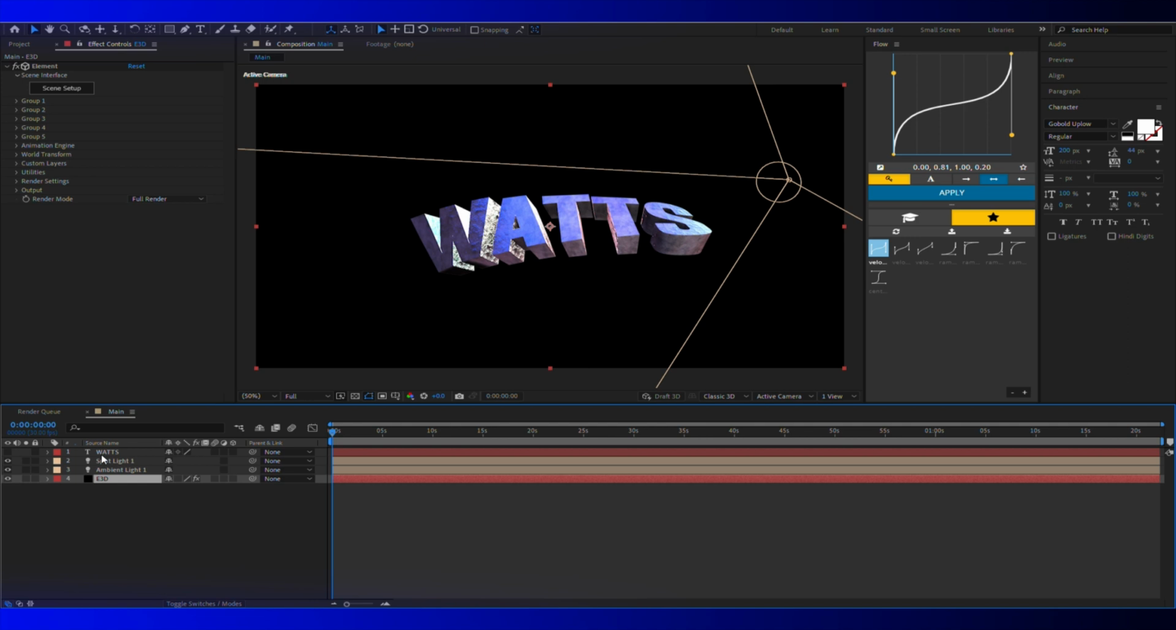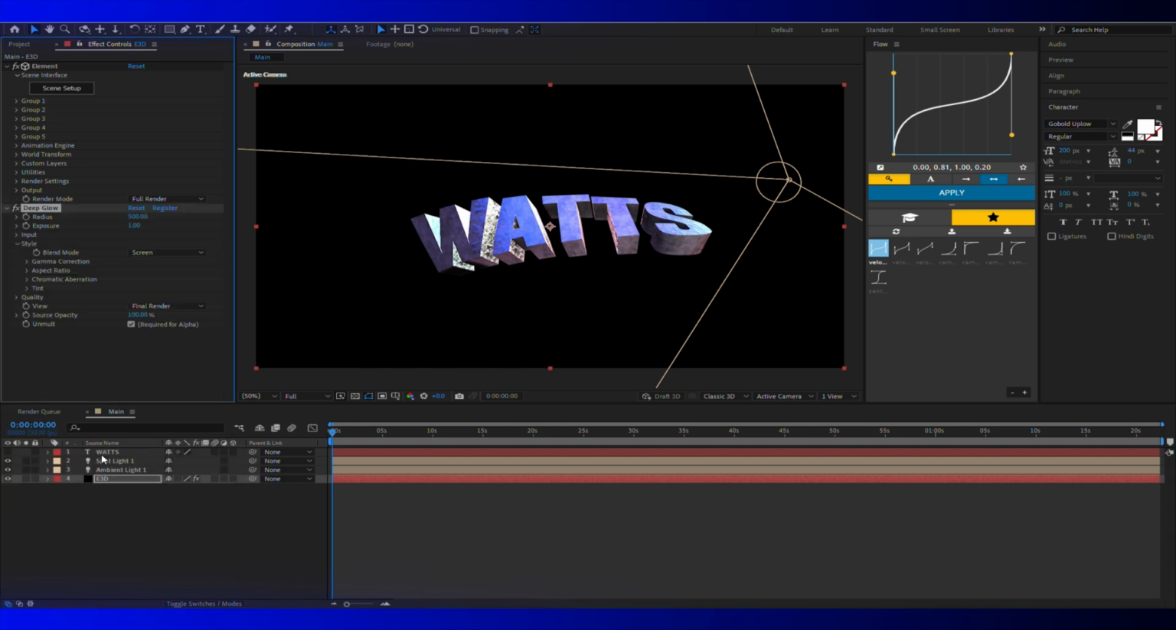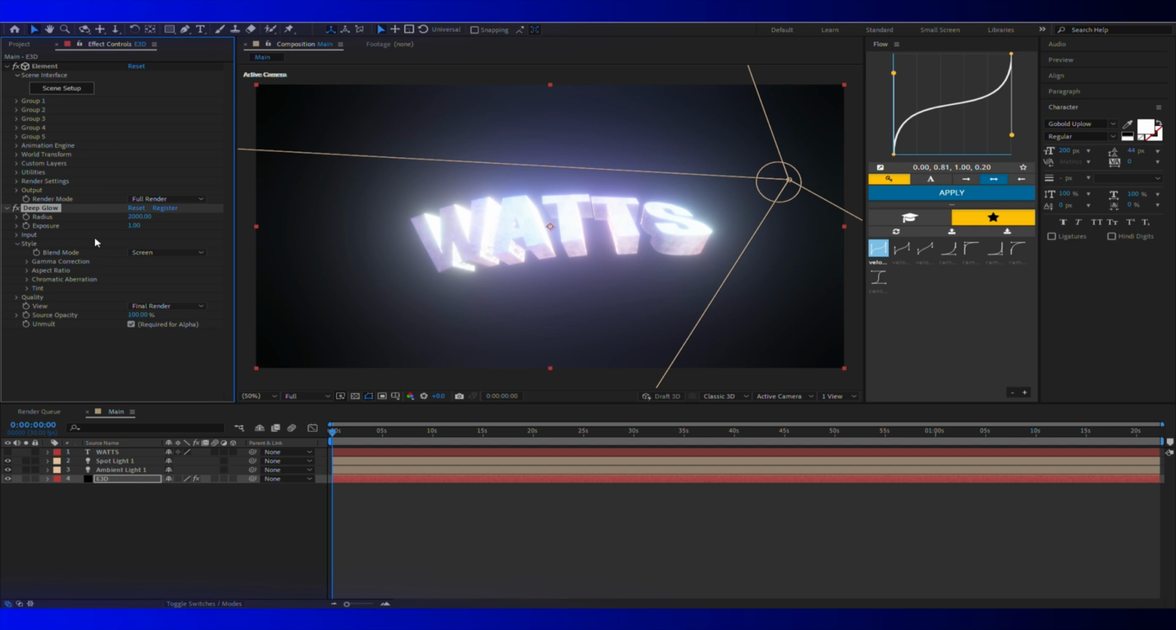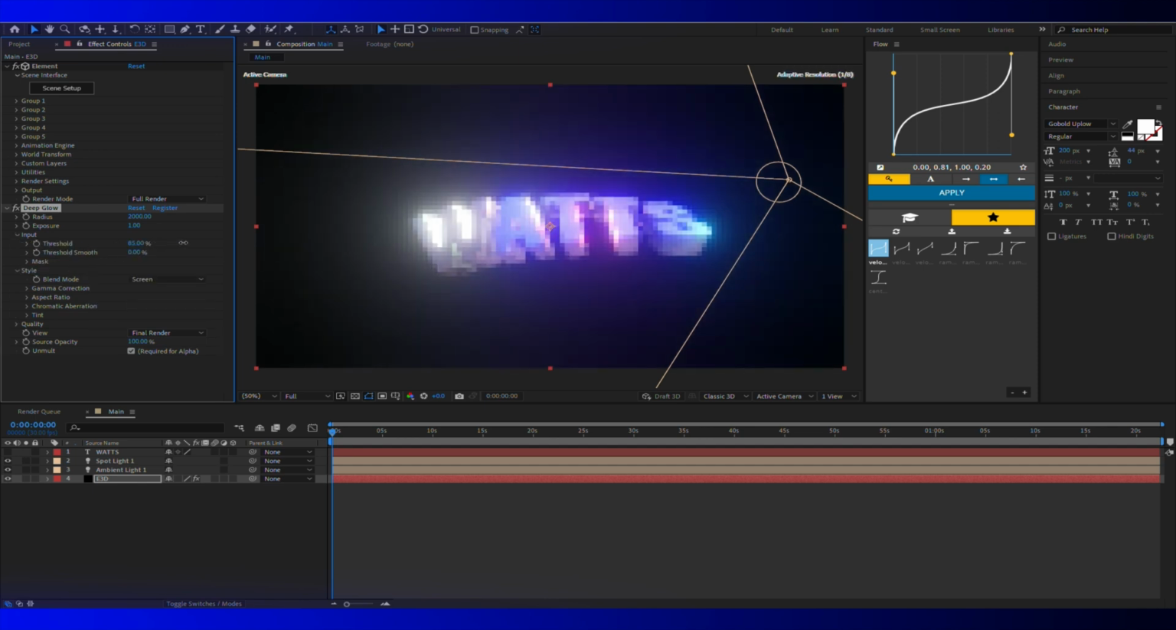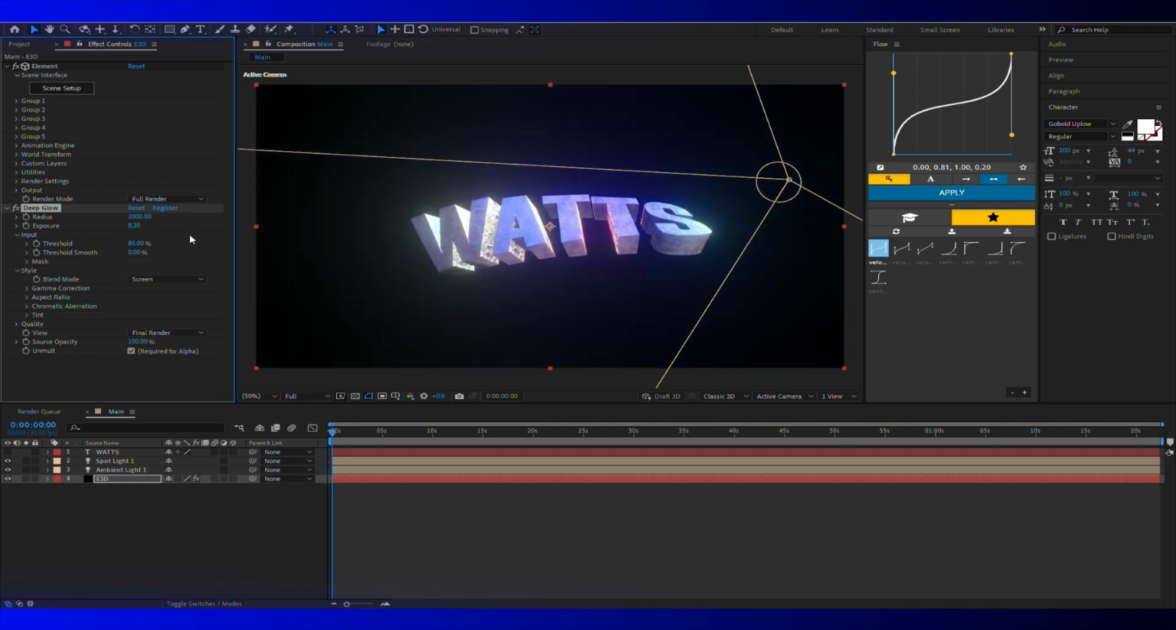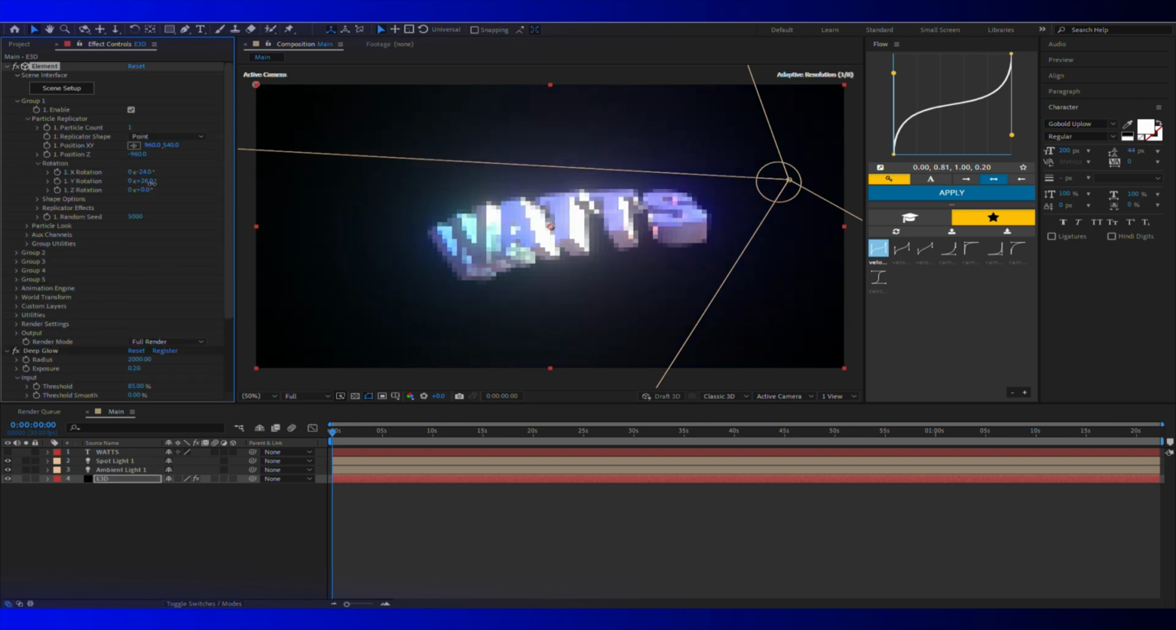So first of all, I'll add some glow to our main text. For that, I'll be using deep glow. I'll turn the radius to the maximum and the threshold somewhere around 85. This depends on how bright or dark your text is, so just mess with the settings until you get it right. I'll change the exposure down to somewhere around 0.2 so that it's not too much.